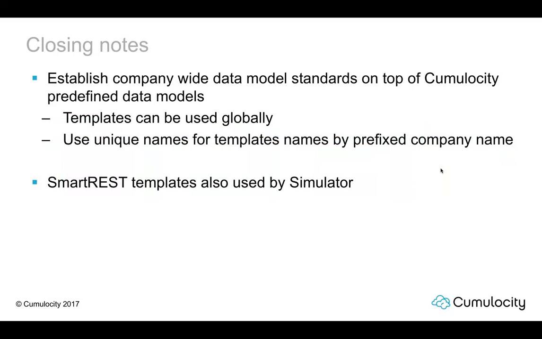So that's about the SmartREST template editor, and the templates that you have created can also be used in a different context. That is in the context of simulating the device. And for that, I hand back over to Phil.